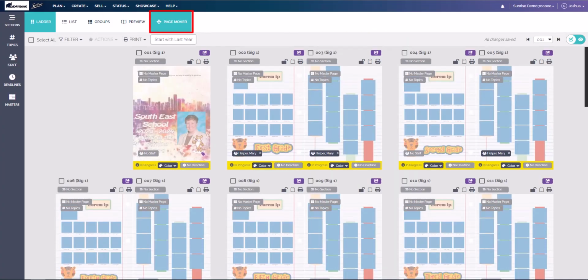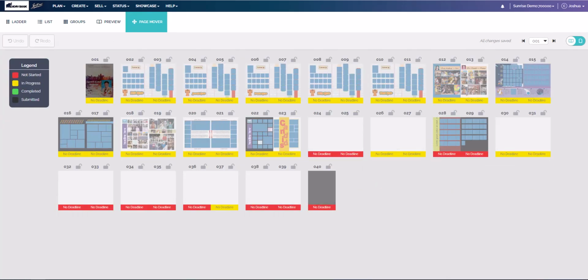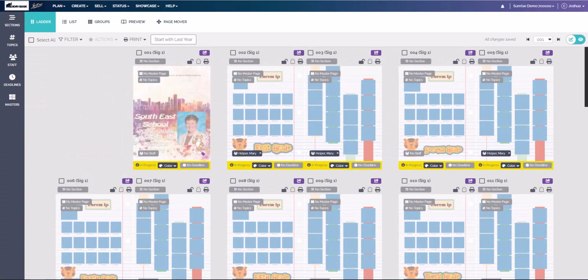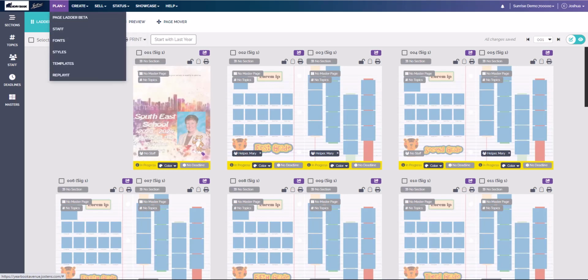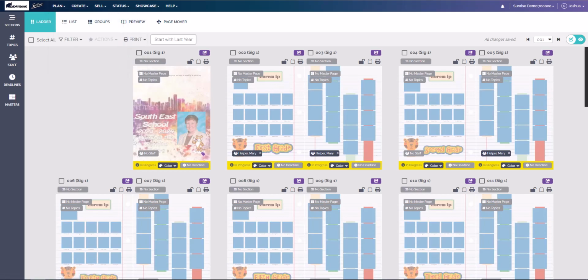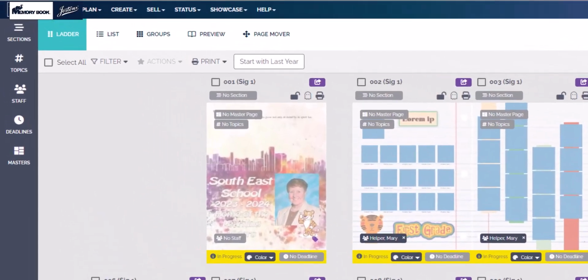Next, if you go here to Page Mover, we've actually put Page Mover as a tab. So by clicking this, you can quickly go to your Page Mover and move whatever pages you need to. You do not have to hit save. Come over here to Page Ladder, and it will be moved for you. This will eliminate the need to go to Create, and then Page Mover, then Plan, and then Page Ladder. It's all done here on the tab. So you can just go back and forth and you can move your pages.